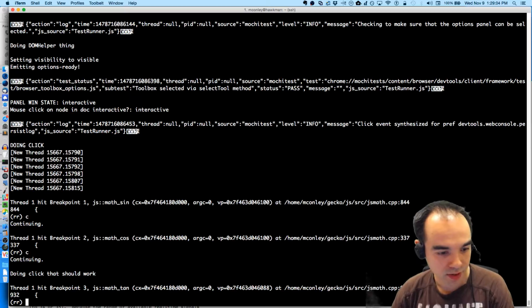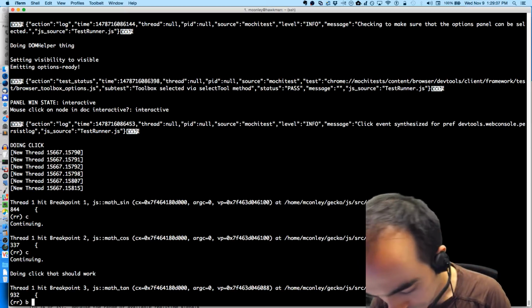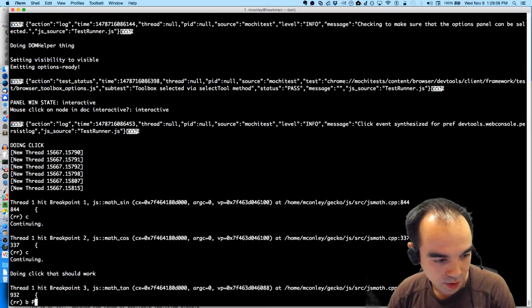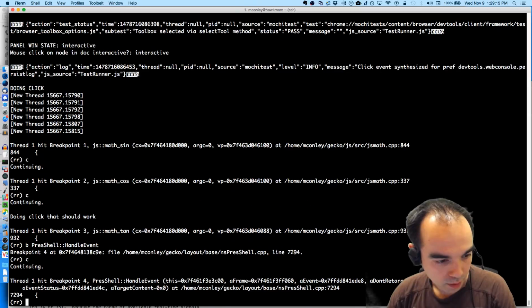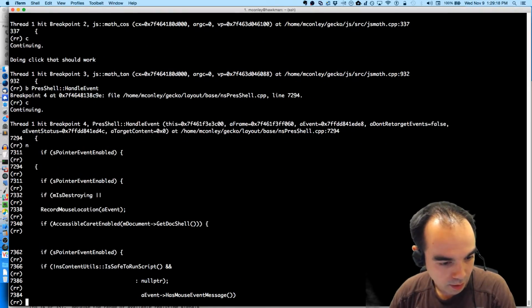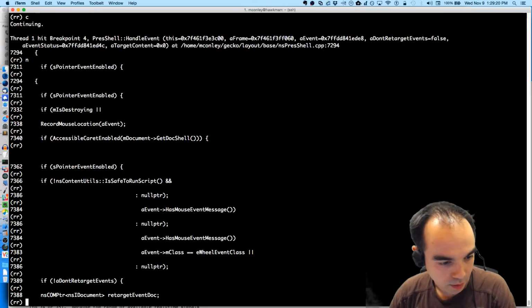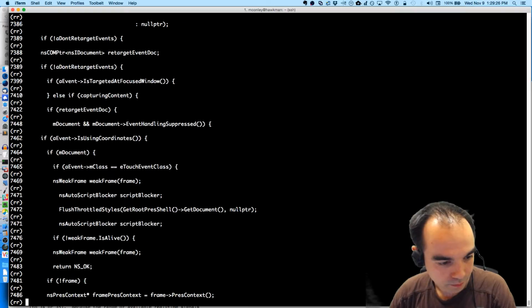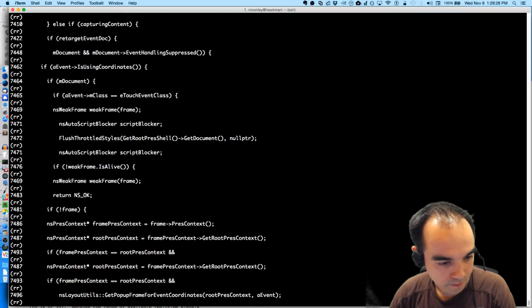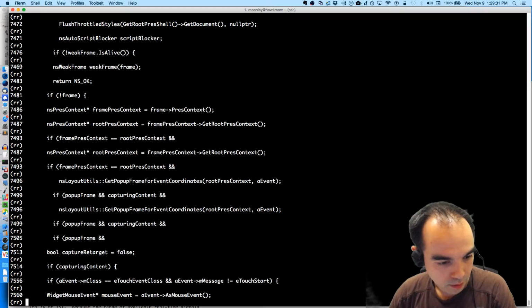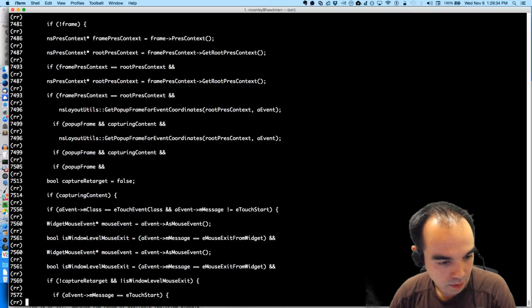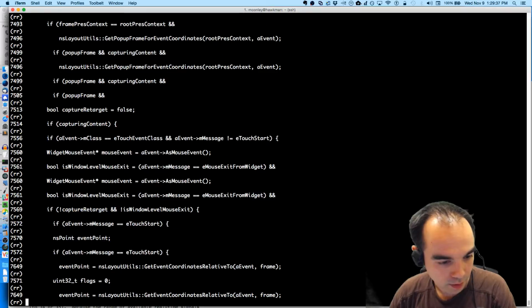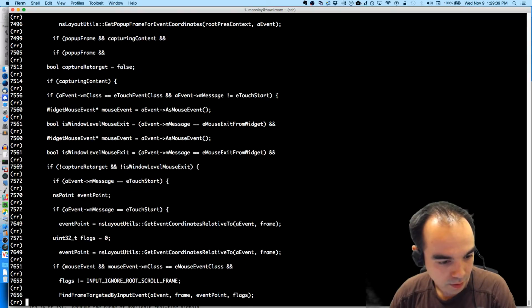Okay, so this is the one that is supposed to work. And we're going to do press shell handle event. And we're going to get to the thing that we want to click. What is it? Get event coordinates. Find frame targeted by input event.